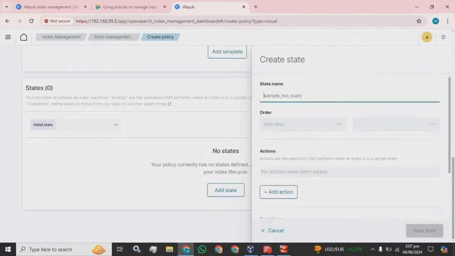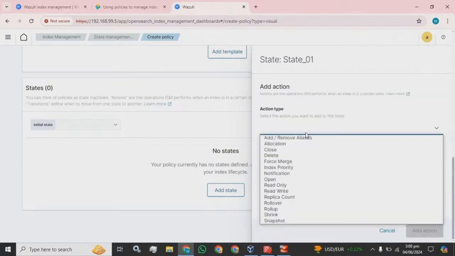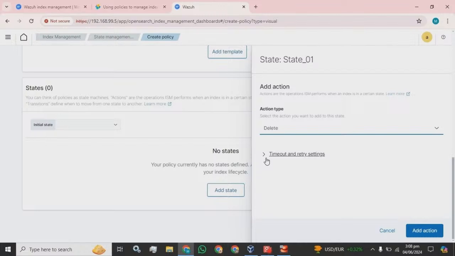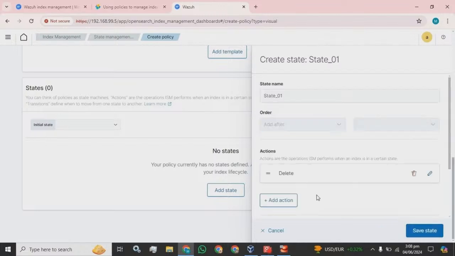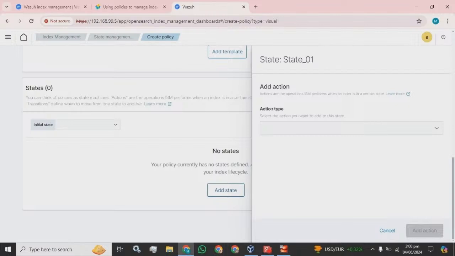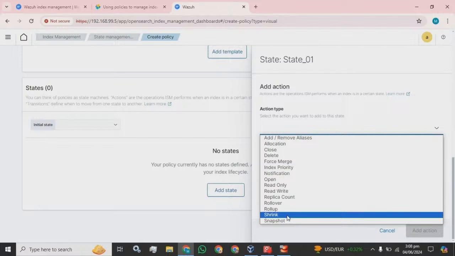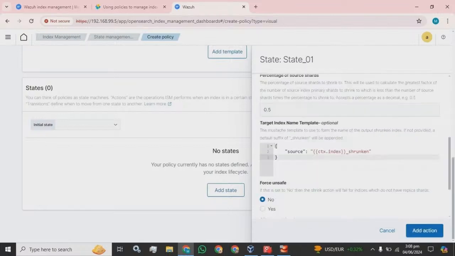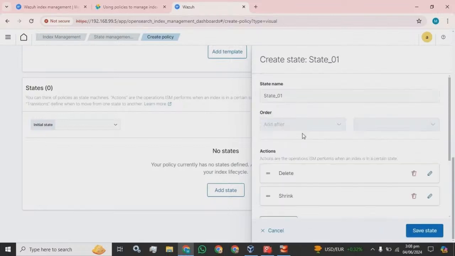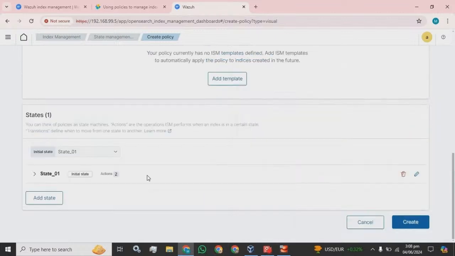We are going to add some state, state 1, and need to add an action. What type of action do you want to add? I am going to add the action here. This is the first action. If you want to add another, now we are going to click on this shrink action and add the action. Save this state.